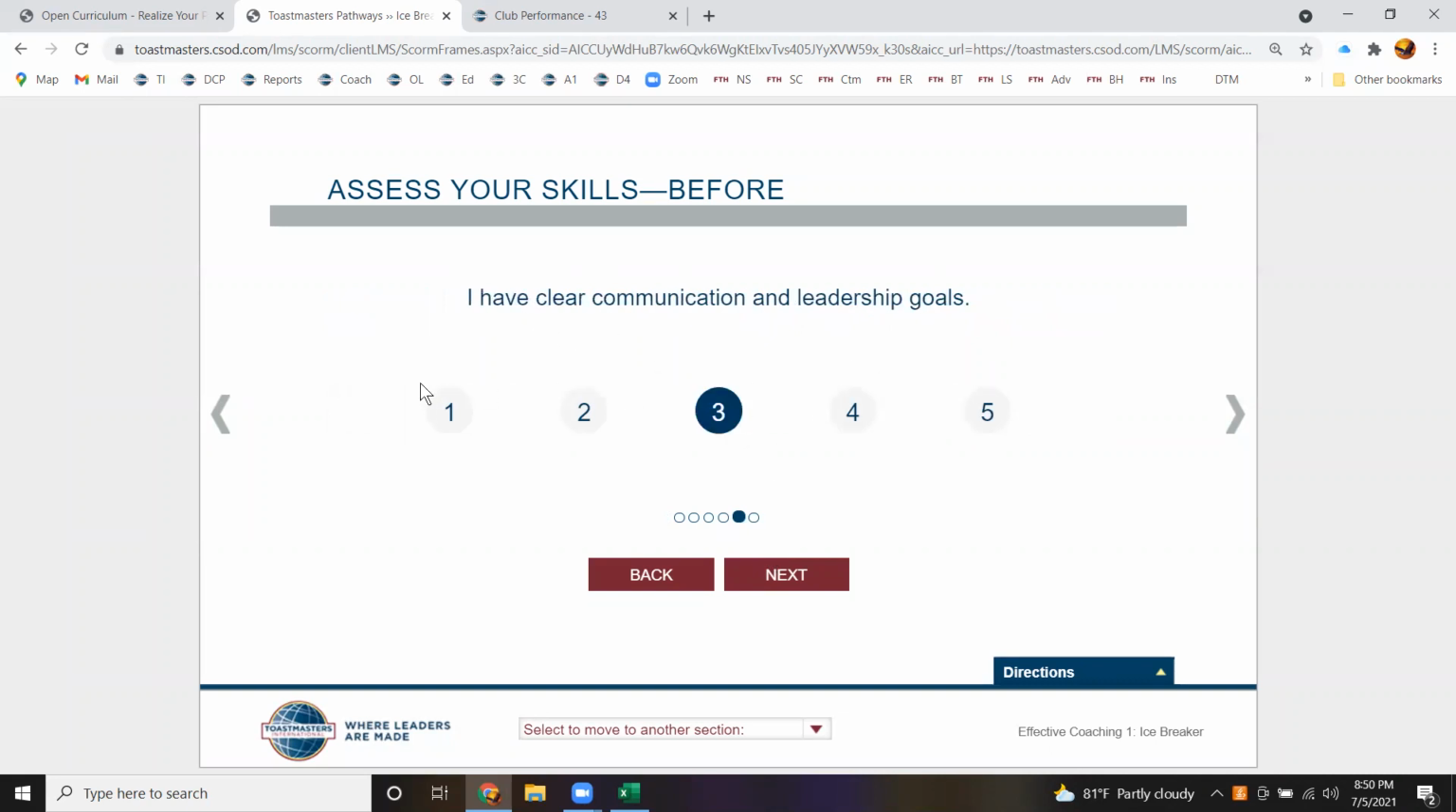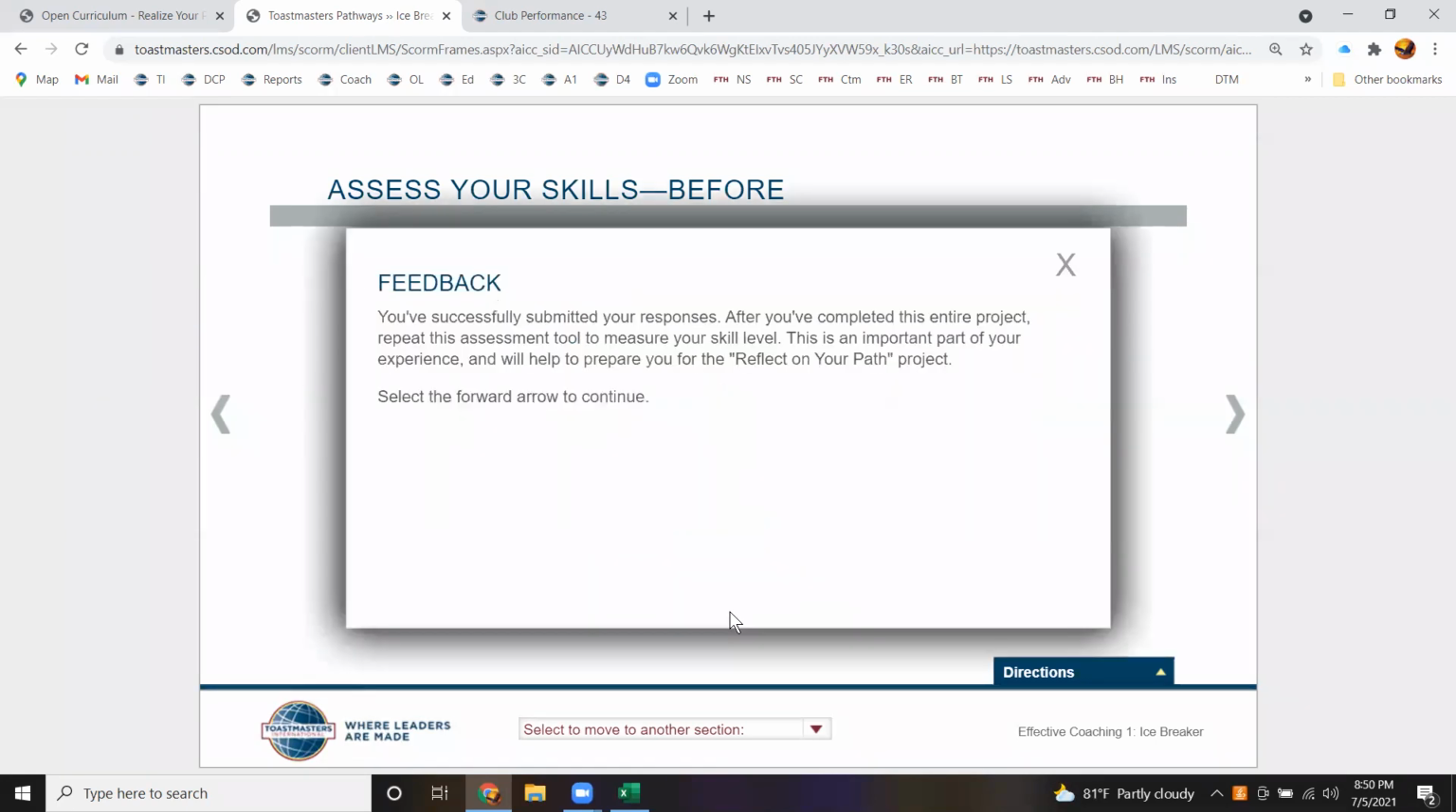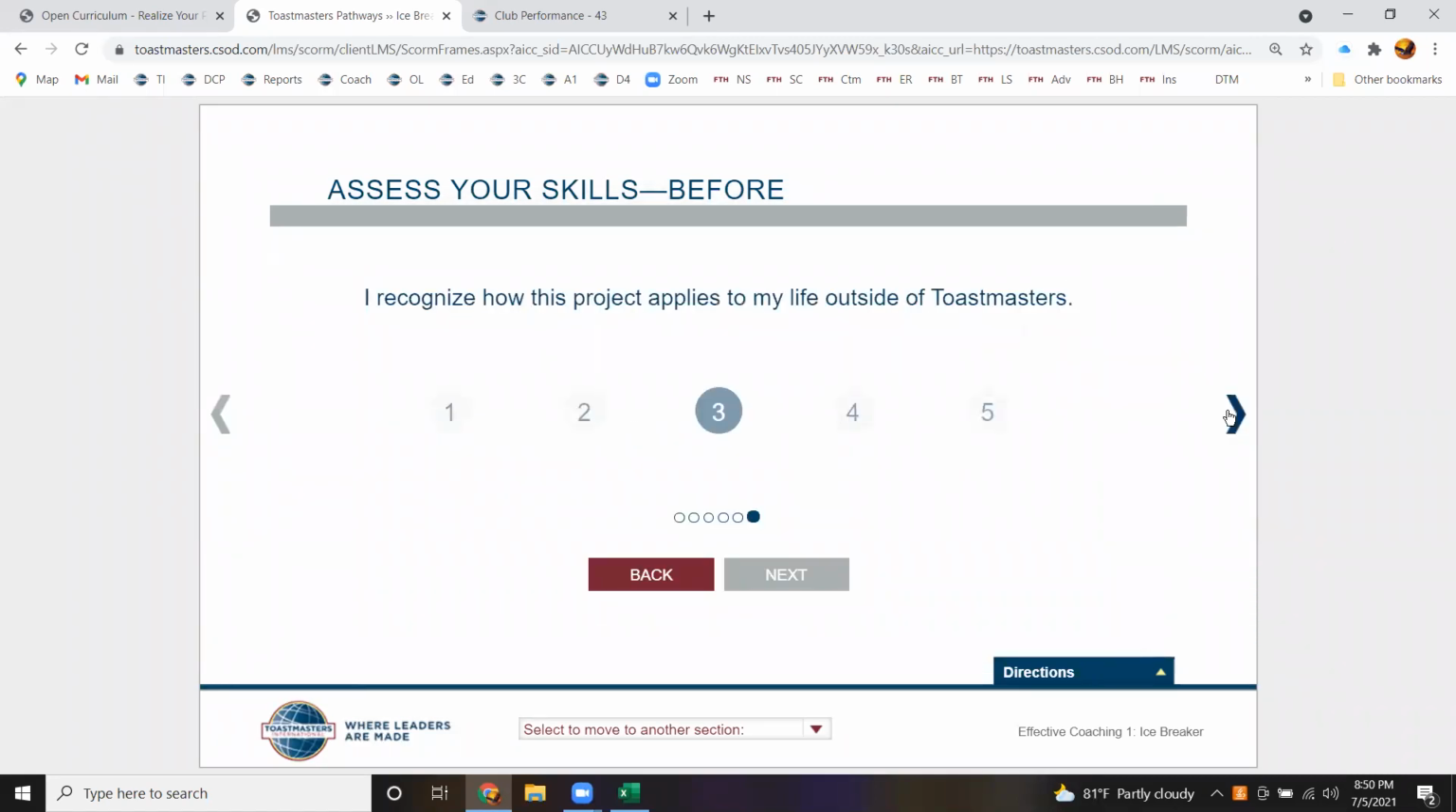But these answers that you give will only be seen by you and the computer unless you decide to show them to someone else. So you can be honest with yourself in doing these things, assessing where you are at this point. Okay, and now once you've done the last one, the radio button's here, you've selected it, it'll ask you to submit it. You submit your responses, you close that, and you go to the next page.